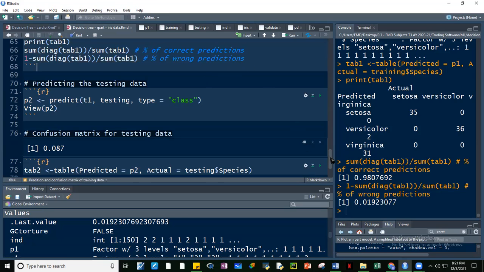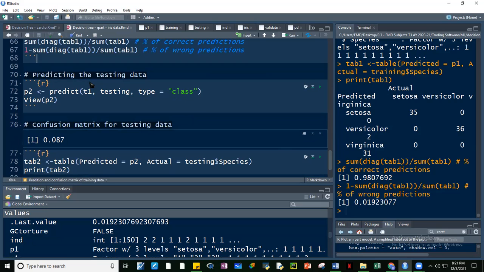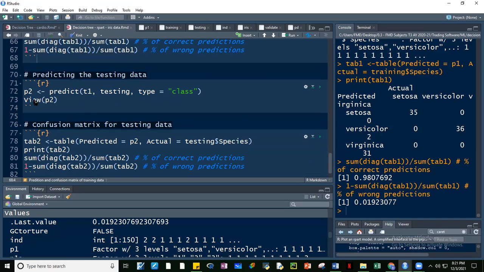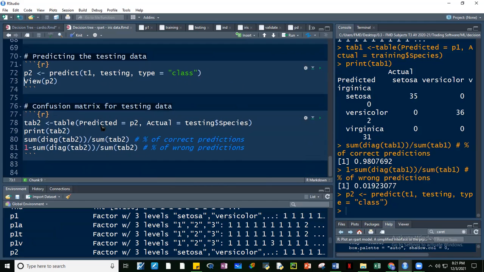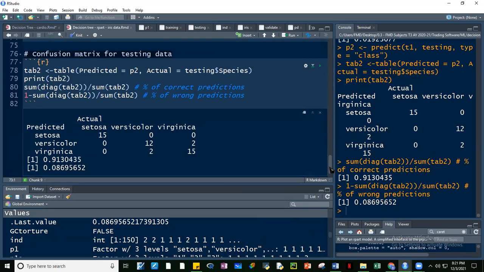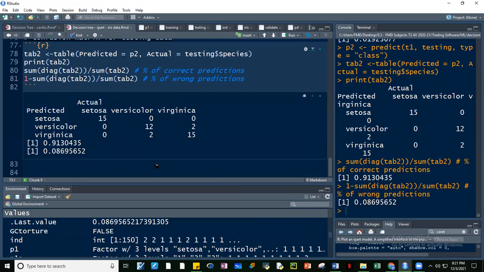And then how about let's predict the testing data? So we create another object P2. We're predicting T1, the same model, but we're using the testing data. And then again here, type is equal to class. Let's not view it anymore. And then let's compute the confusion matrix. So let's see there. 91% accuracy and around 9% wrong predictions.